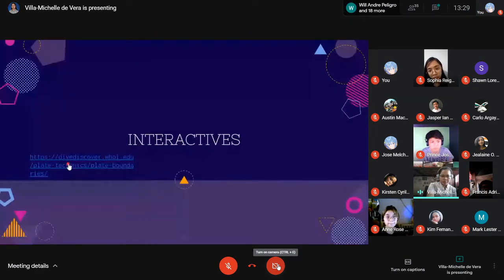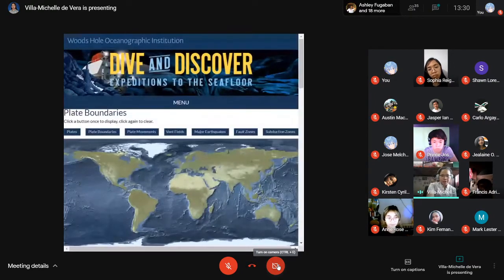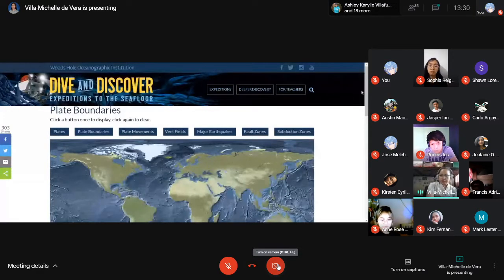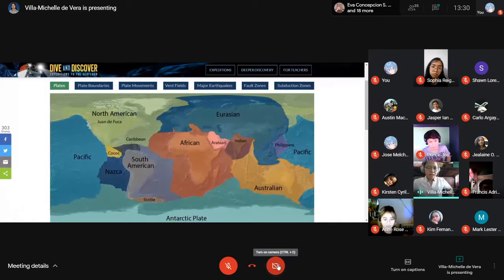Another interactive. Tignan ko nga kung maayos ko. This one is better. Para tong yung ginawa natin last week, but this time I'll be showing fault zones, subduction zones, and major earthquakes, vent fields, plate movements. We'll start with the plates. Yung sinasabi ko sa inyo na naghiwalay sa map na to, magkahiwalay na si Australian tsaka si Indian. Nakita na nila na medyo maraming fault lines na maghihiwalay kay Australian tsaka kay Indian.